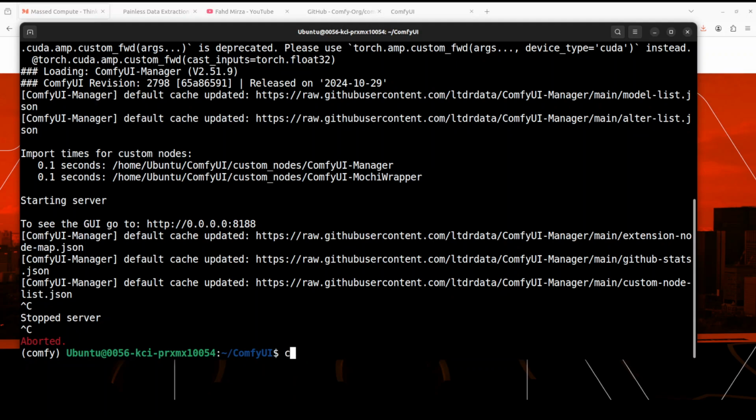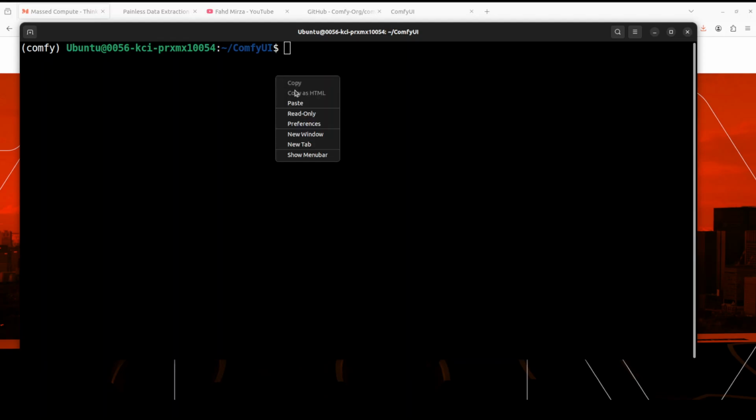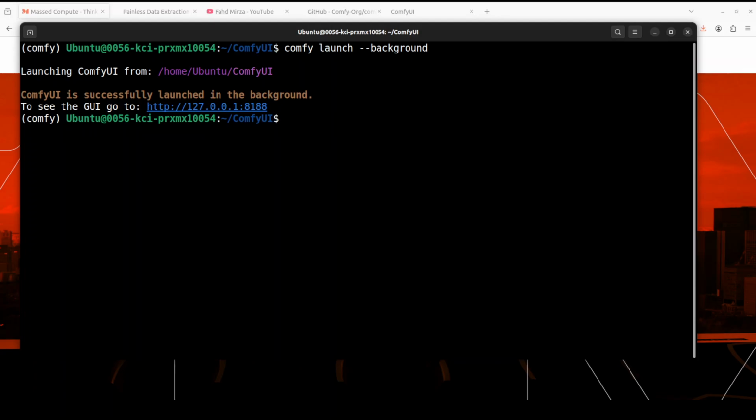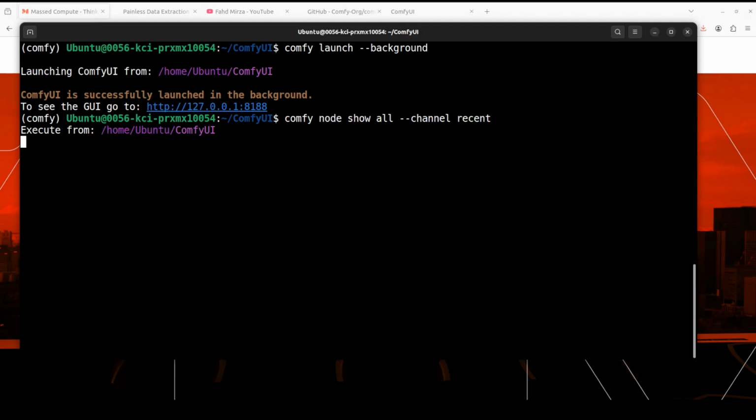Also, another very good feature is to run this ComfyUI as a daemon. Daemon is a background process, so you can launch the ComfyUI --background, and you can see that it is launching the ComfyUI here as a background daemon. There you go, and it has returned the control back to your prompt, and ComfyUI is running in the background. And you can kill the process or kill the daemon. Also, you can show all the node and everything, whatever the config is.